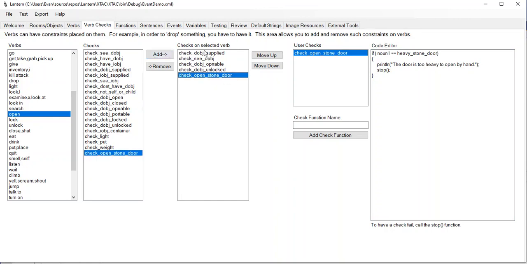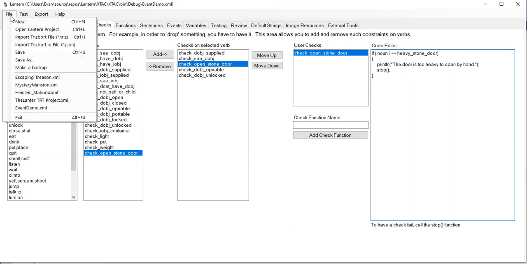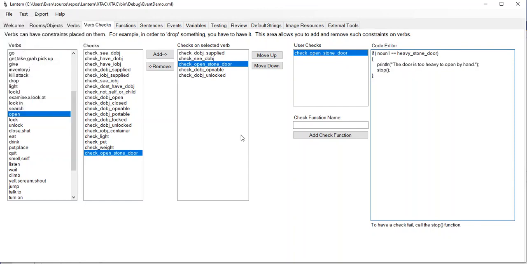Now I've got a problem here. The checks run in the order they're specified here. So it's going to hit this check to see if the door is openable before it hits this check about whether or not it's the stone door. So let me bump that up. So did I supply a noun? Do I see the thing I'm trying to open? Is it the stone door? If it is, print that's too heavy to be opened by hand, and stop. All right, let's see if it works.